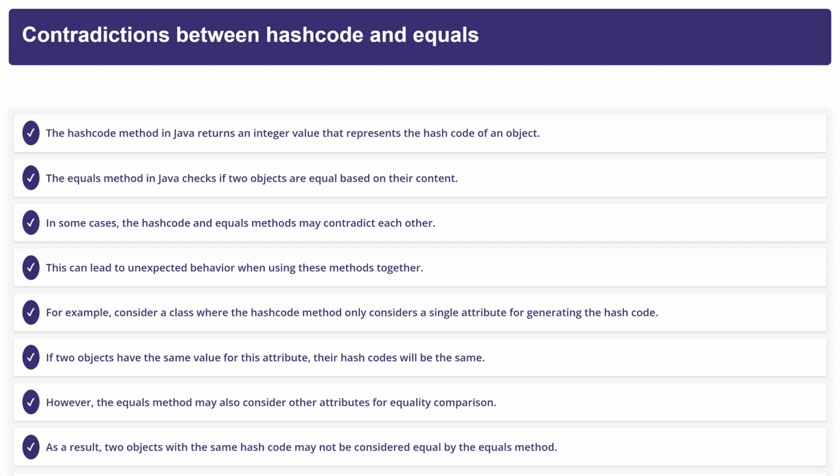To avoid these contradictions, it is important to ensure that the hashcode and equals methods are implemented consistently. Both methods should consider the same set of attributes when determining equality. Additionally, the hashcode method should generate unique hashcodes for unequal objects to avoid collisions in hash-based data structures.